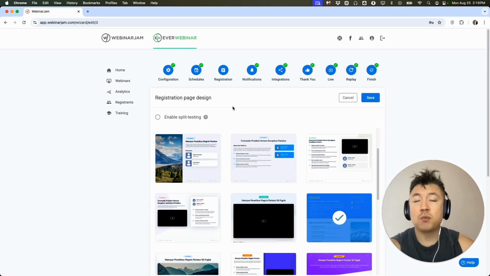So there you have it, guys. If you're wondering how to add an image into your EverWebinar registration page, that's the easiest way I know how to do it.